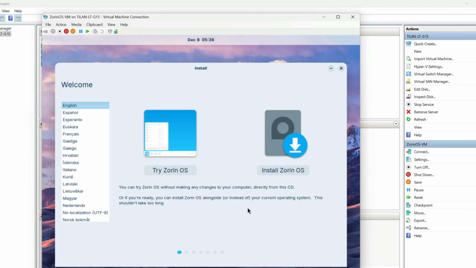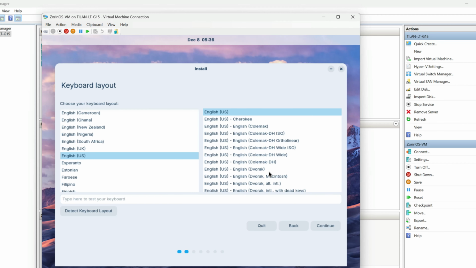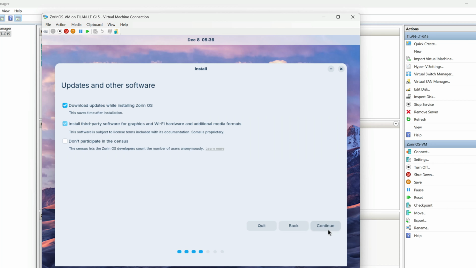Eventually, you will see a welcome page. In here, you can select your language and try Zorin OS before installing. I highly recommend you try it first before installation, but for this video, we are going to proceed with the installation. Select your keyboard layout and click Continue. Keep the default options for updates and other software and click Continue.